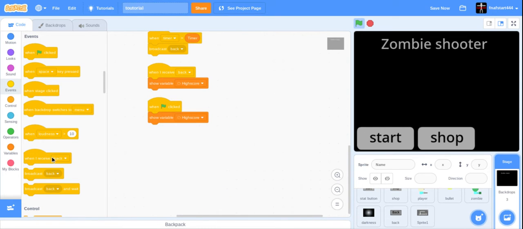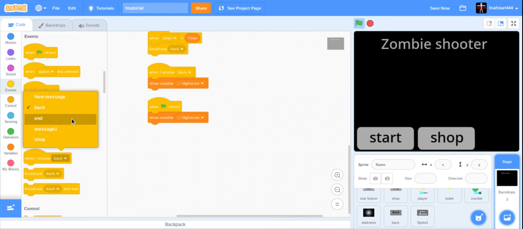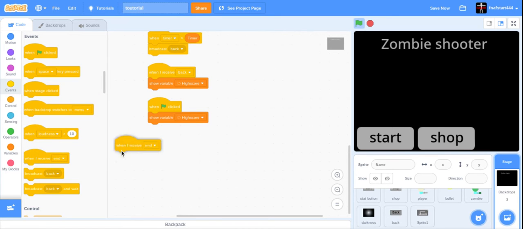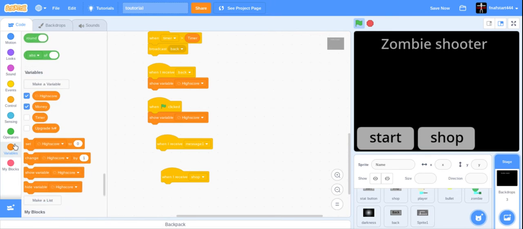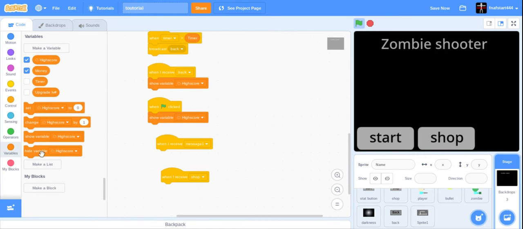Now what we're gonna do is when I receive end, or actually no, when I receive message one or shop, then hide high score and hide high score.